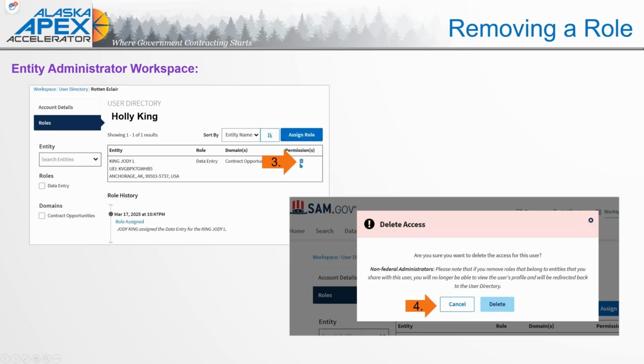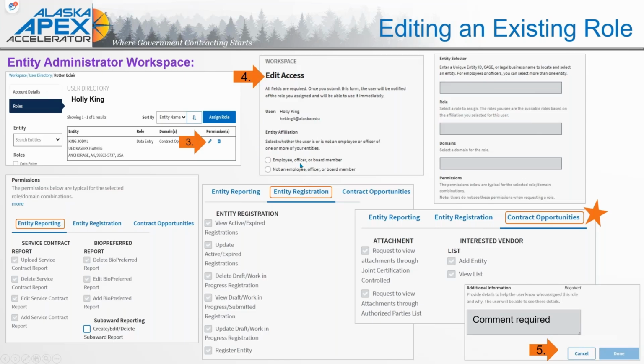All right. So just screenshots on all of these processes. Again, what the roles look like. This is from the entity administrator's workspace. You can see for entity reporting, these are the options. For entity registration, here's your options. Contract opportunities, options. So the entity administrator actually does see more options than the individual initiating the request.